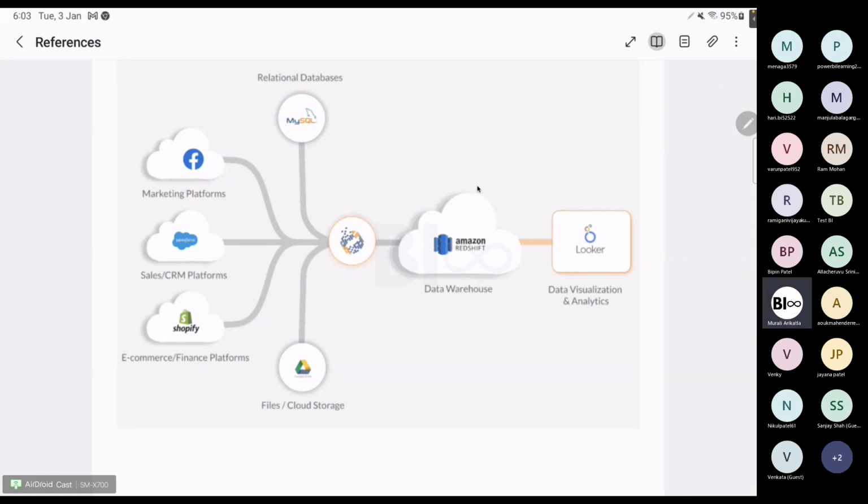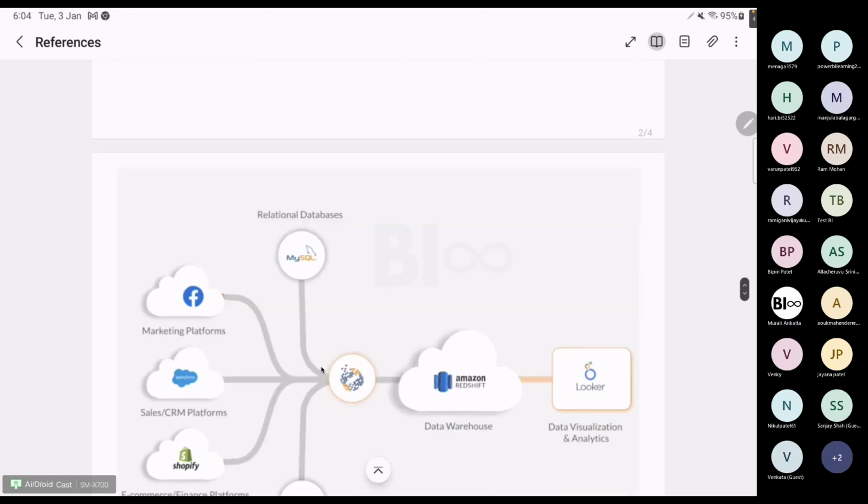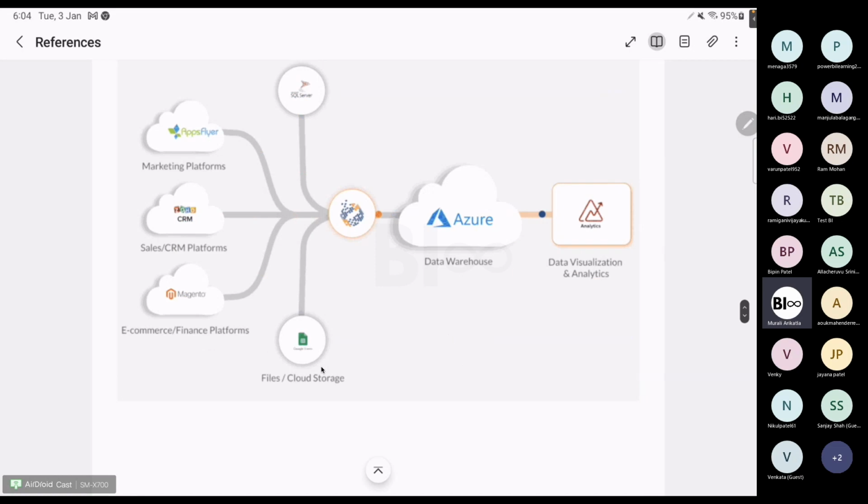So all these things, we take into relational databases. For example, it could be MySQL or MS SQL Server, or some file storages like Google Storage or data lakes or any kind of file storage. From there, we do integration. This is the integration, that's the representation here. We integrate all these sources and we can take them to a data warehouse.